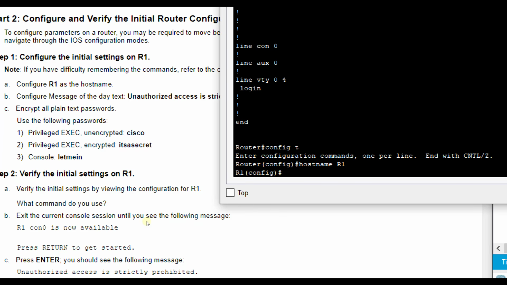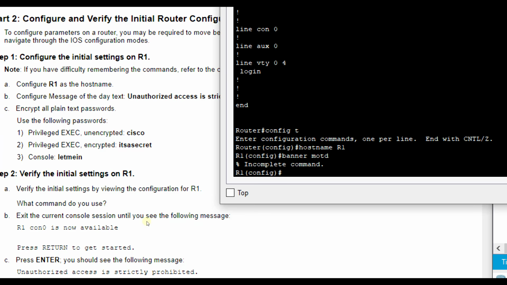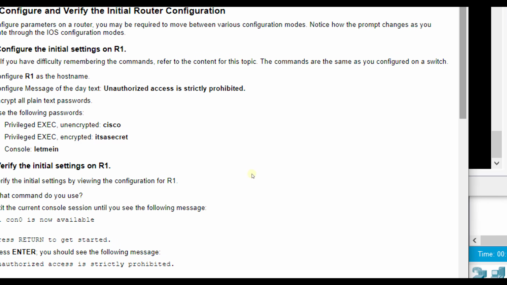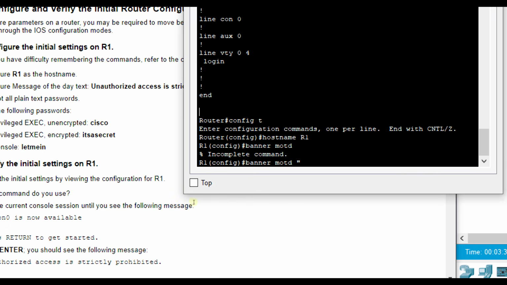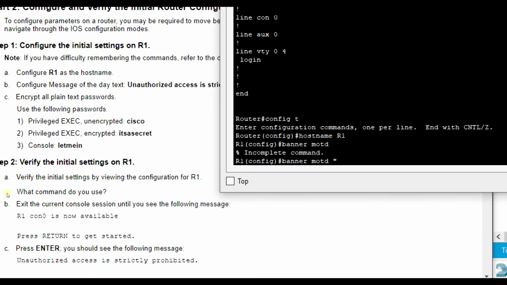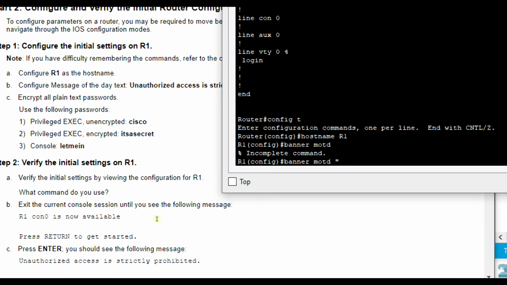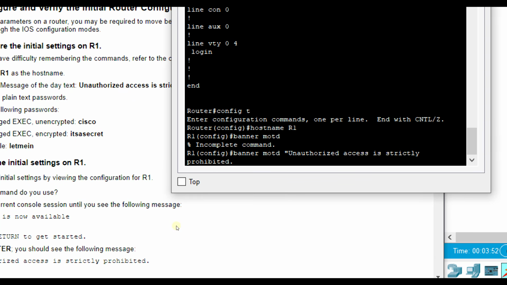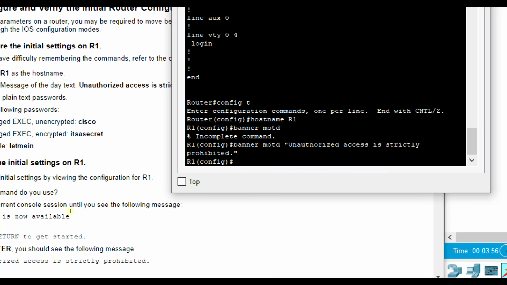The next was a banner or message of the day. So we're going to do banner MOTD, and then in quotation marks, we're going to do unauthorized access is strictly prohibited. Now, this assignment doesn't grade what you type in, it just grades to see if you have a banner. So banner MOTD, unauthorized access is strictly prohibited. And end with another set of quotation marks, hit enter.